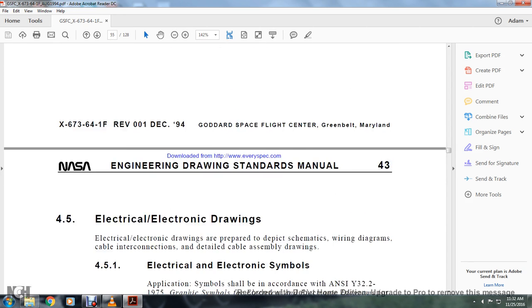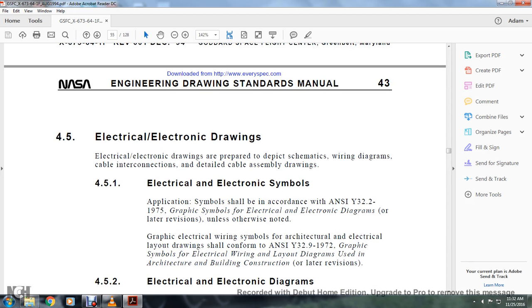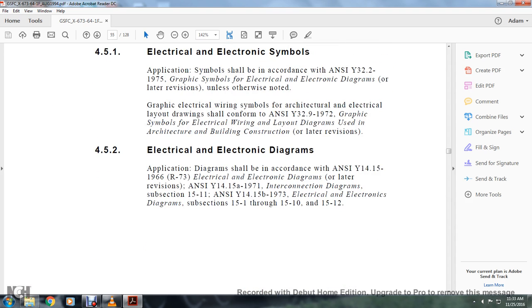See drawing table. All right, 4.5 Electrical and electronic drawings. Electrical and electronic drawings are prepared to depict the schematics, wiring drawings, cable interconnection, and detailed cable assembly drawings. Electrical and electronic symbols. The application symbols should be in accordance with ANSI Y32.2 1975, graphical symbols for electrical and electronic diagrams, or a later version unless otherwise noted. The graphical electrical wiring and architectural electrical layout drawings shall conform with ANSI Y32.9 1972, graphic symbols for electrical wiring and layout diagrams used in electrical architectural building construction, and the latest revision.